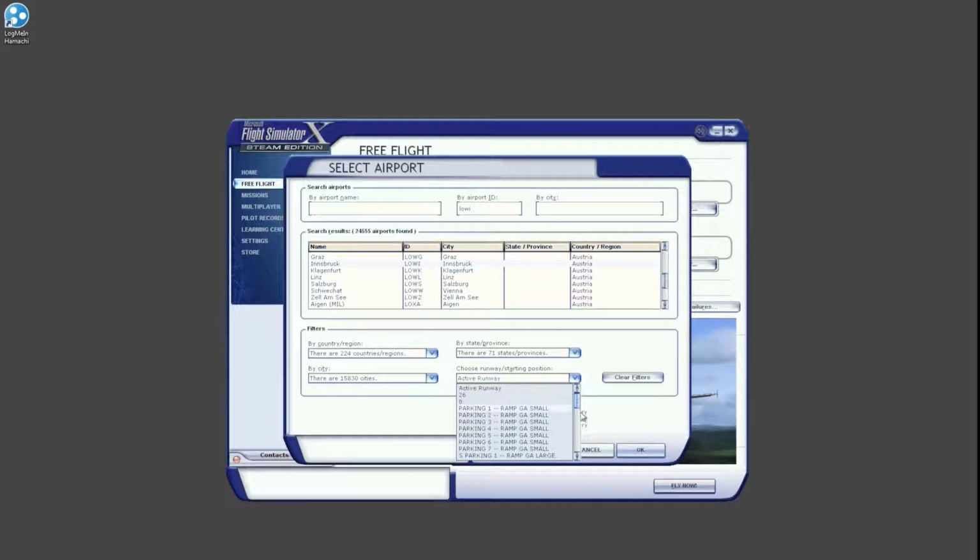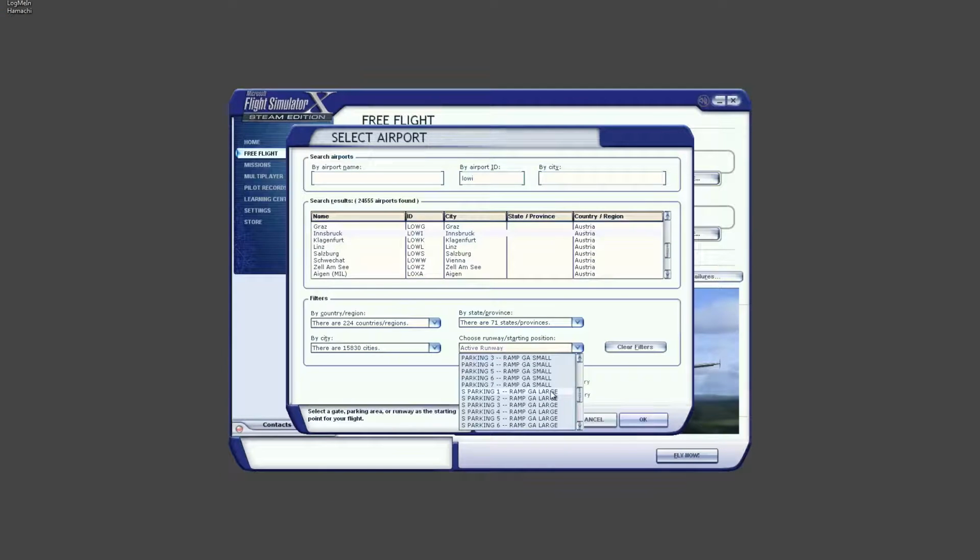Which parking were we on last time? I can't remember, Rich. I think it was... Shall I wait for you to catch up? Yeah. Okay. I think, well, if you choose a parking... Okay. And when my system eventually decides that it can be bothered, there we go. I get my lovely background music. Let me just go to my sounds and my mixer and turn FSX right down, because otherwise it overpowers everything else. So I'm thinking S Parking 1 ramp GA large.